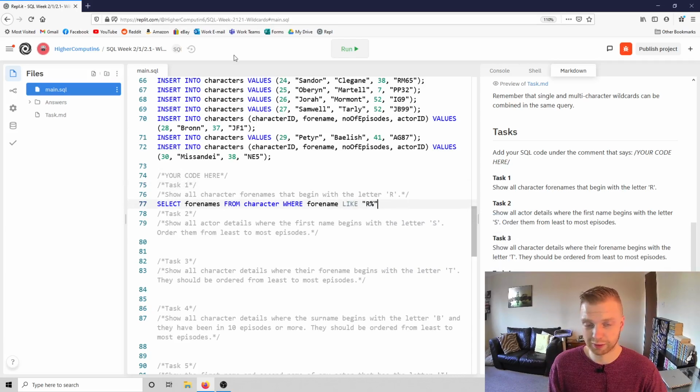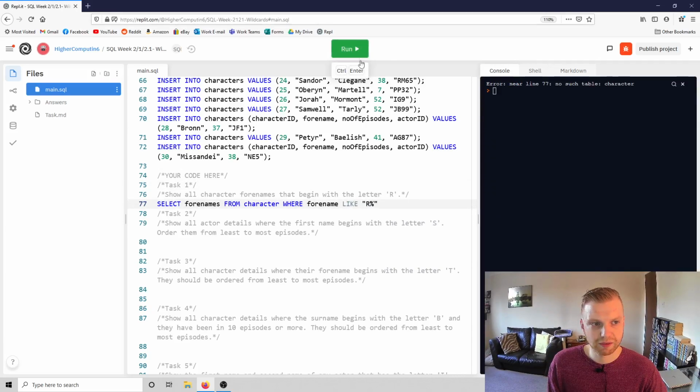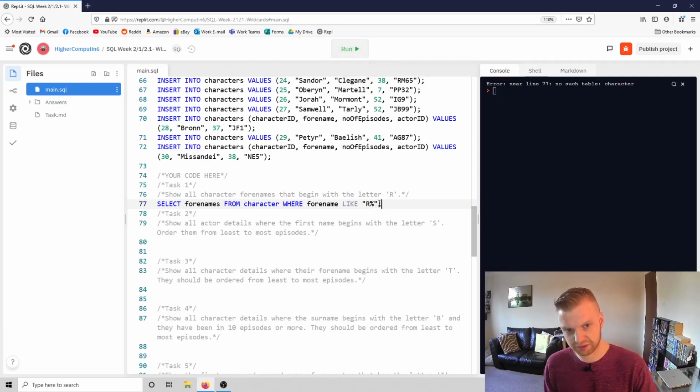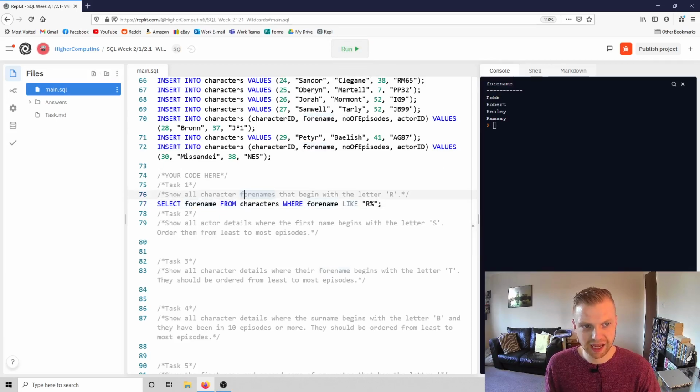I thought it'll work with lowercase as well. Run that. I haven't even closed it. Great. So you remember to do the semicolon. No such table character. It's characters. Run it. It's forename, not forenames. Run that. So select forename from characters, and there's everybody whose forename begins with that letter.